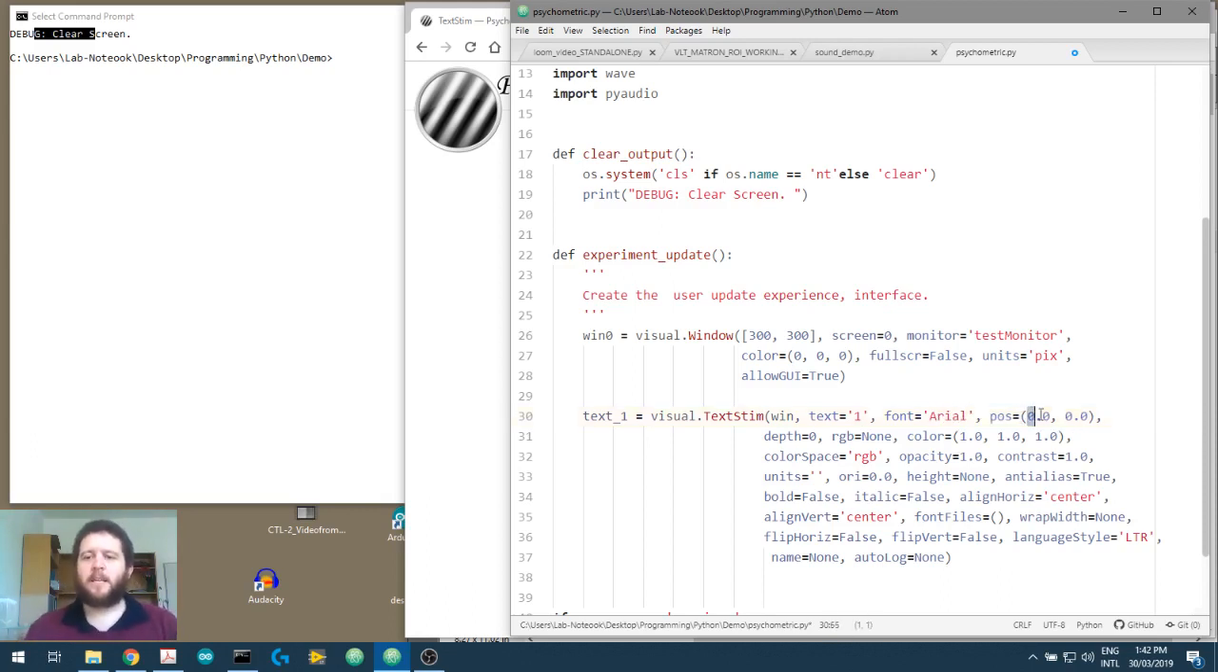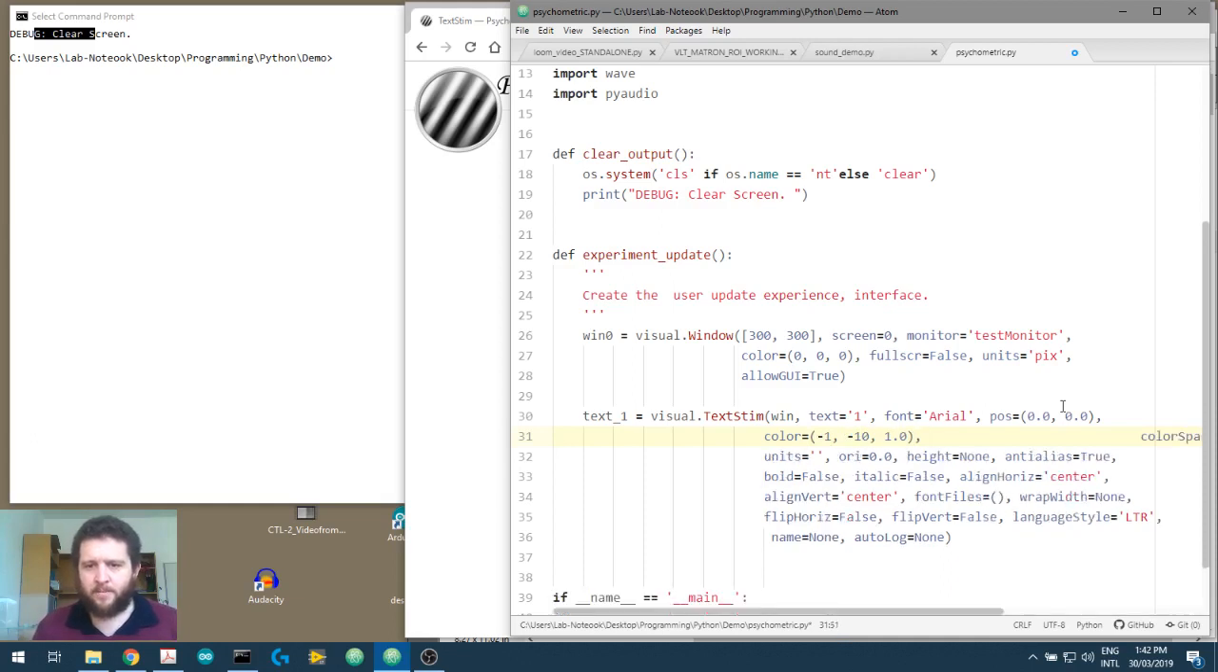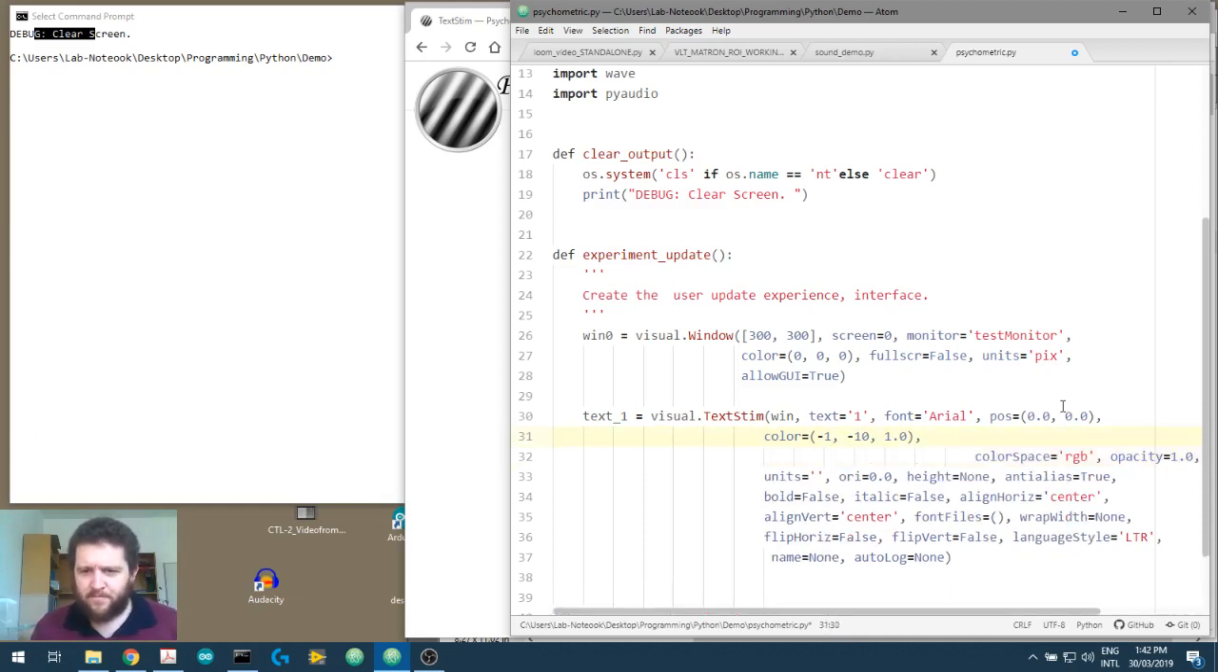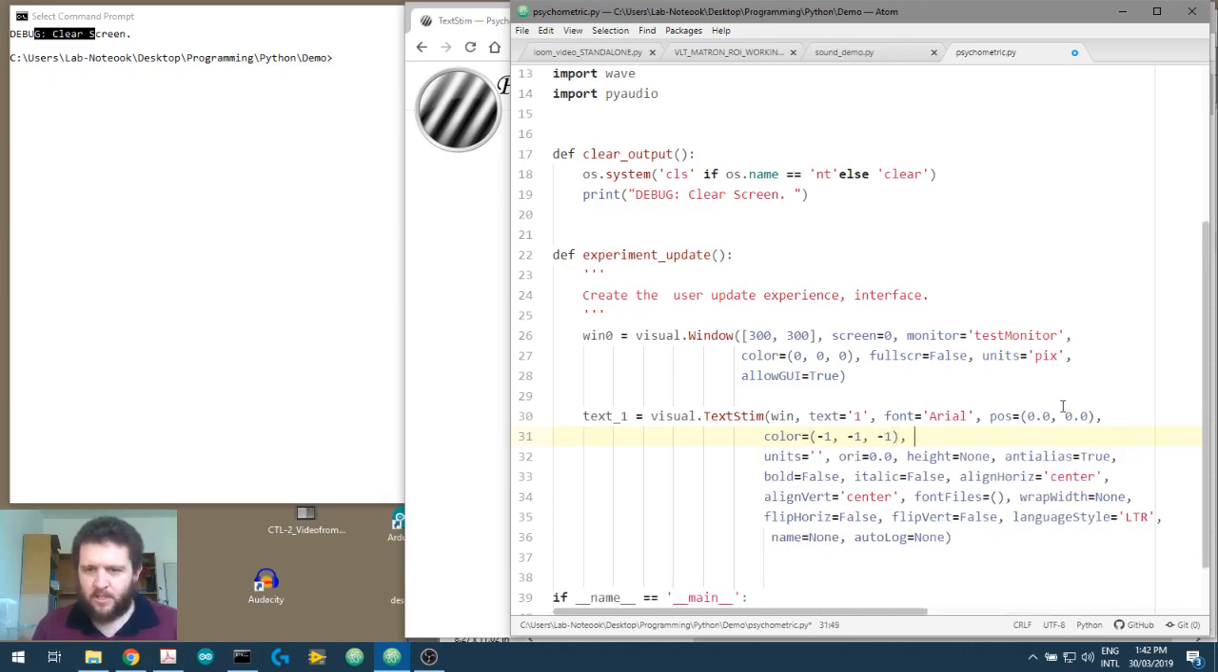The position, now this is going to be relative to the window, so 0, 0 is going to be dead slap bang in the middle of the window, and that's fine. That's what we want. The depth, we don't care. RGB, we don't care. The color, we do care what color it is. Let's make it black on gray. So black, remember, we need nothing in the red, nothing in the green, and nothing in the blue. So let's clean this up.